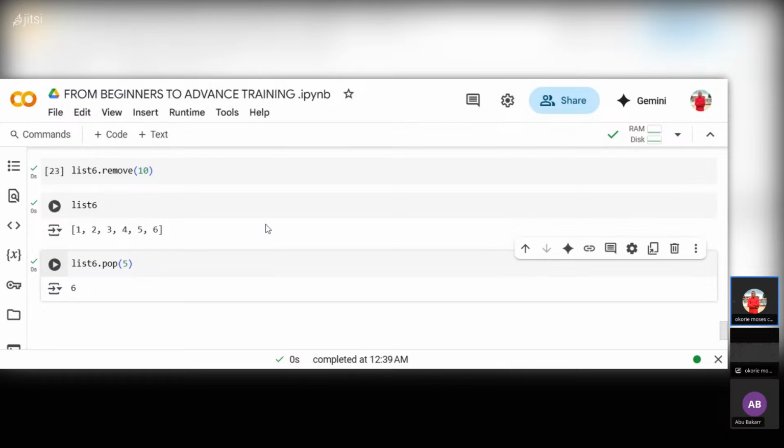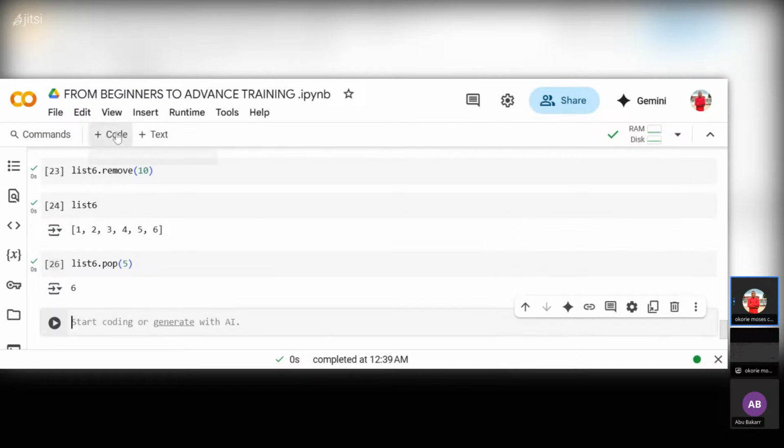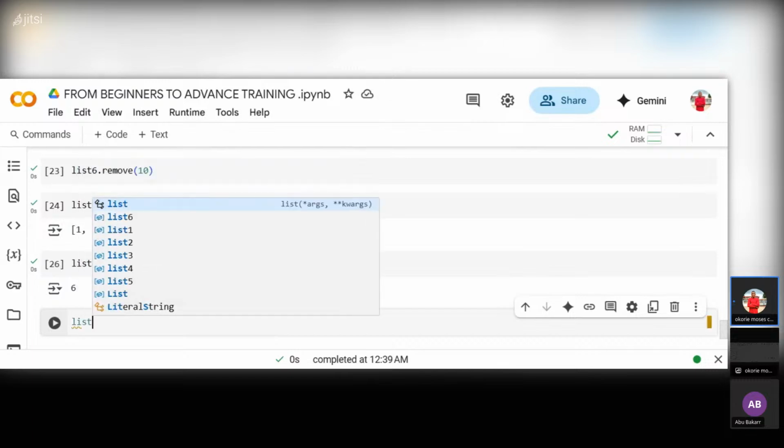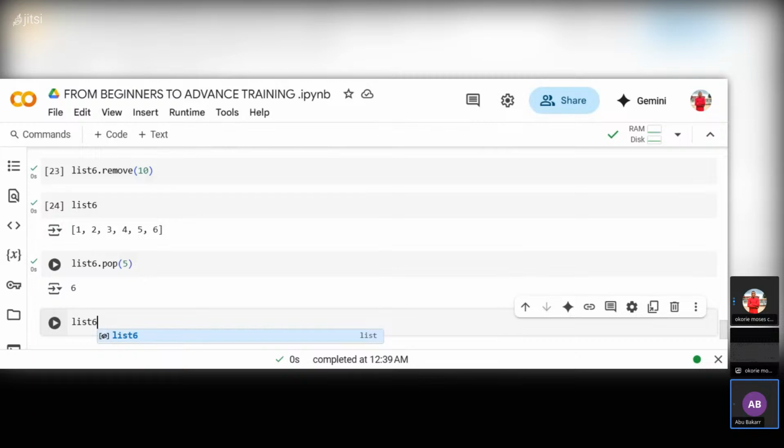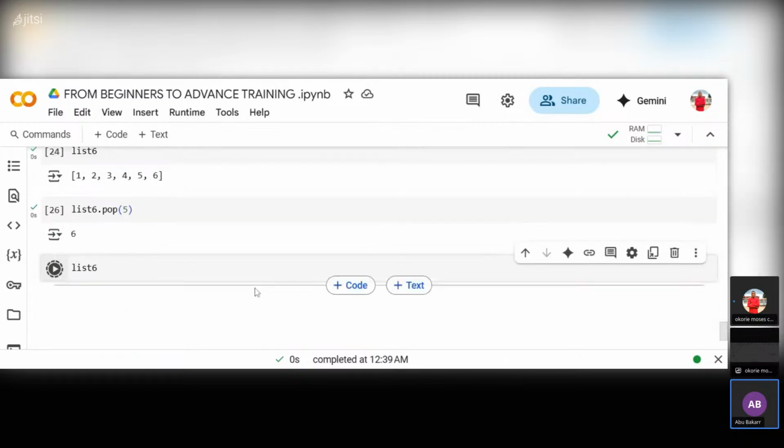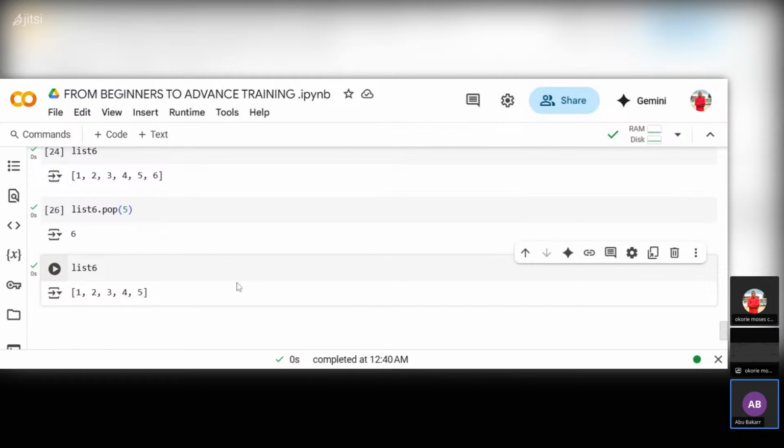So when you pop out and print out your list, 6 will not be included in the list, because we have already popped it. Look at it, the 6 has gone. I hope this is clear. Yeah, it's clear.